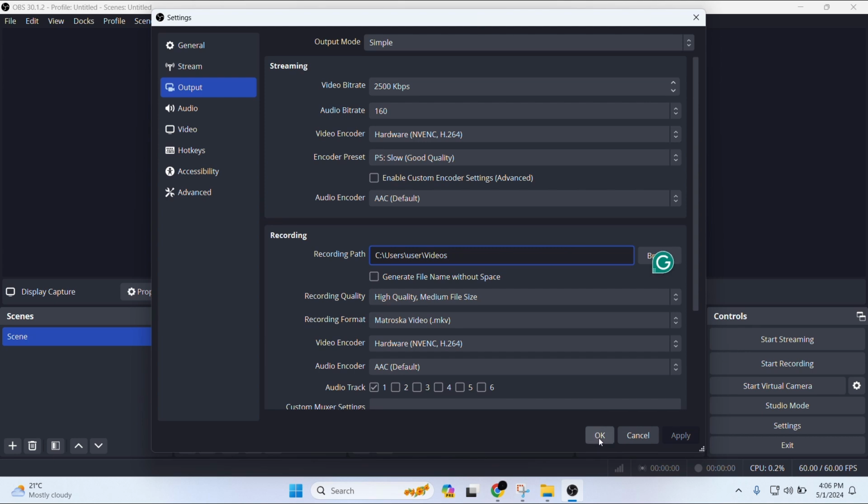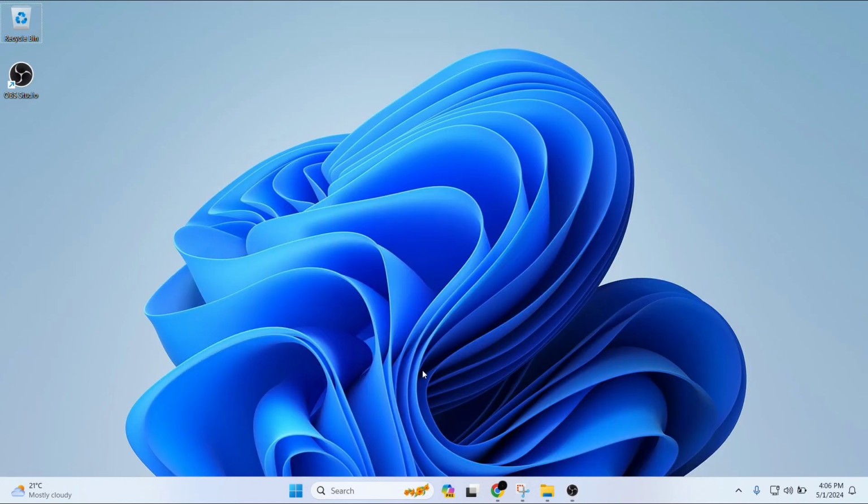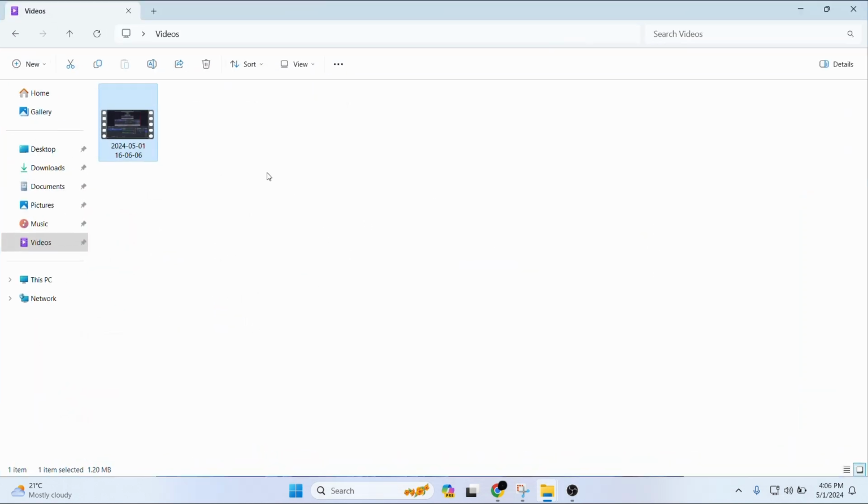Maybe if you're running out of space in your C drive, you can go for the D drive and click OK. And here I'm gonna see the video which has just been recorded. So here, go to videos, and here, as you can see, this is the video which has just been recorded.